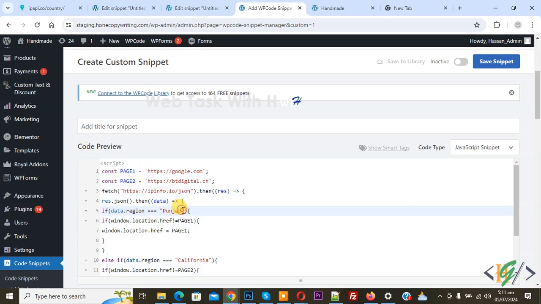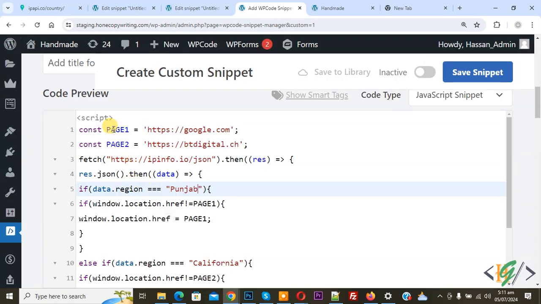By using this code we are going to redirect customers based on their region to a different web page or custom URL. In the code you see page 1, page 2, so you can add a custom URL according to your requirement. And then you see data region Punjab, as our location is Punjab, Pakistan. So when a visitor comes from Pakistan, Punjab, then redirect to google.com page 1. When a customer comes from the California region, then redirect to page 2.